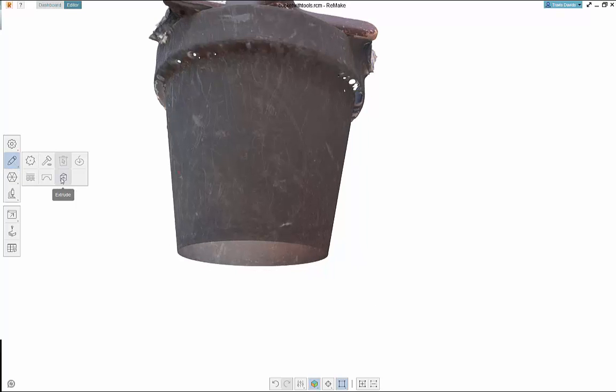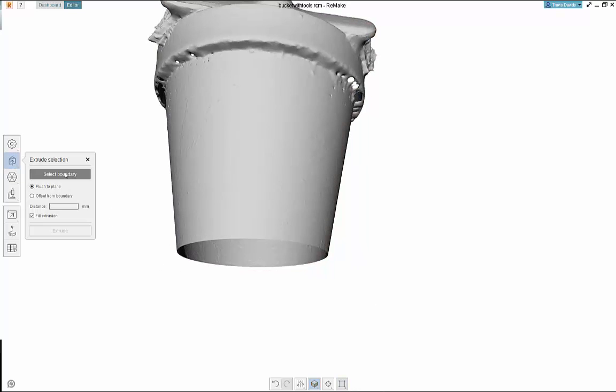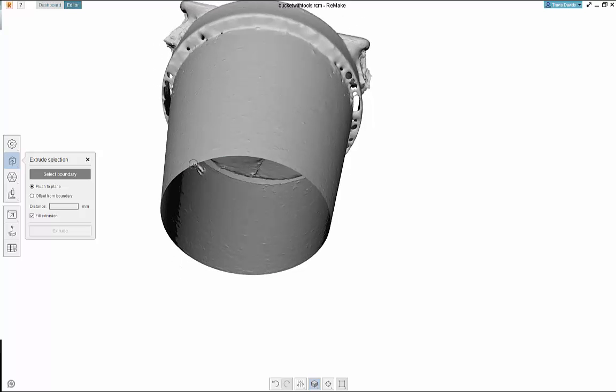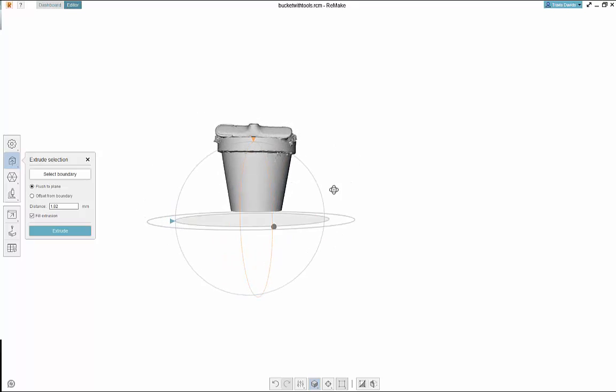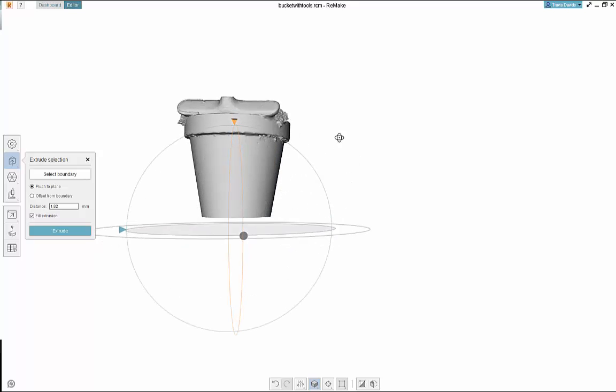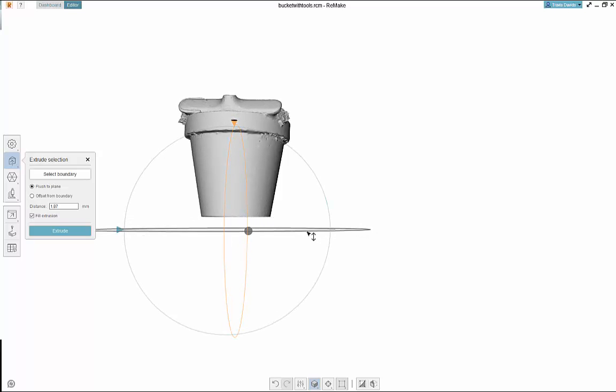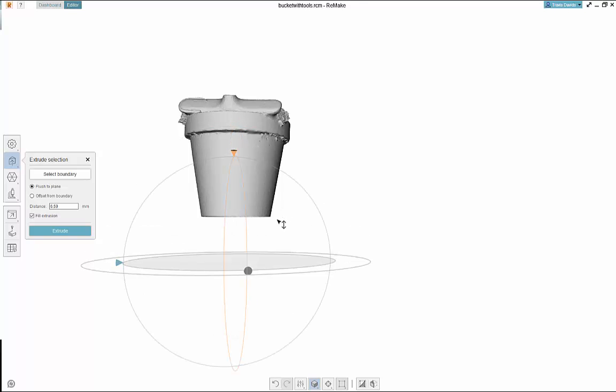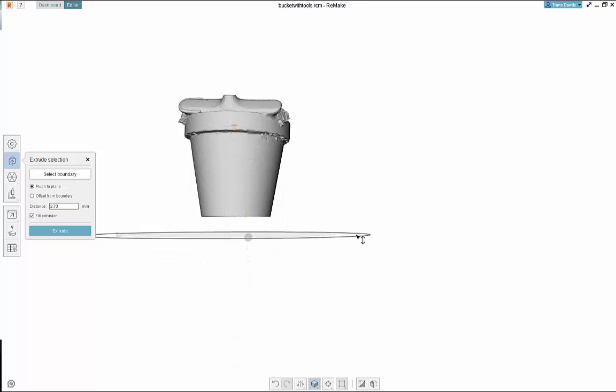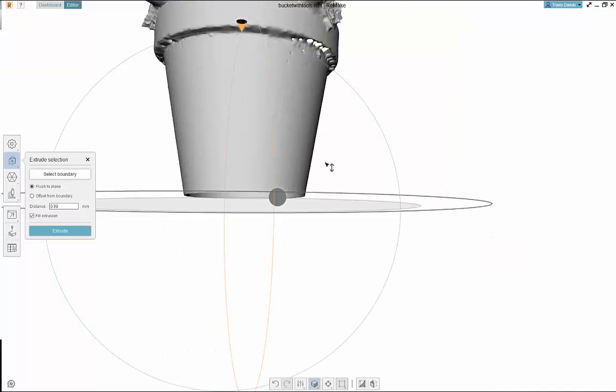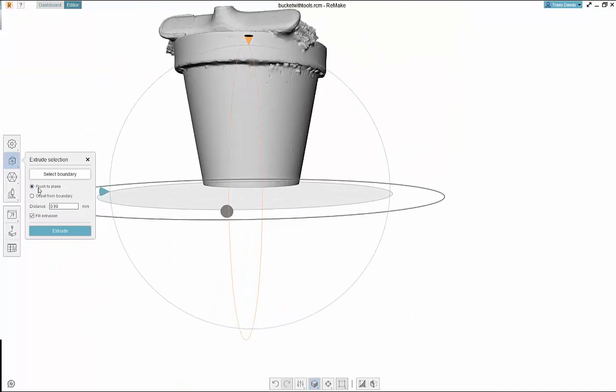So with extrude, we need to select a boundary. So again, it's looking for open holes, boundaries over here. This is our biggest boundary, and then just like the slice and fill, from here till here is going to determine our extrude. So if I come all the way down from here, we're going to have a really long extrude. So it's basically going to extrude geometry out from there and then fill it. So flush to plane, offset boundary, and we want to fill the extrusion.